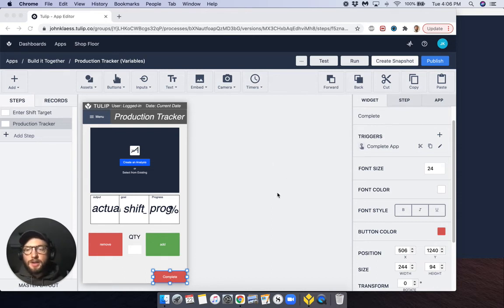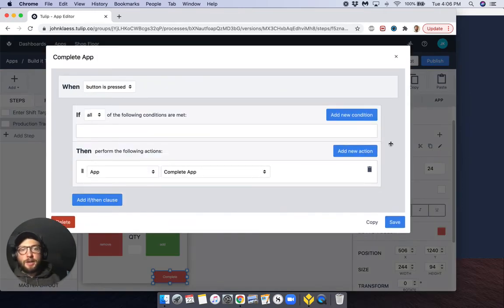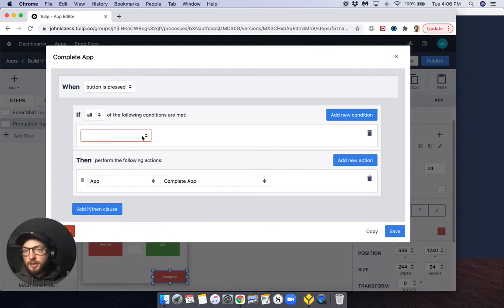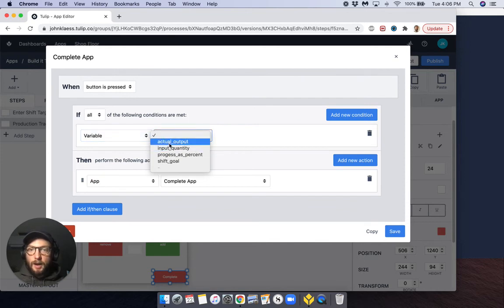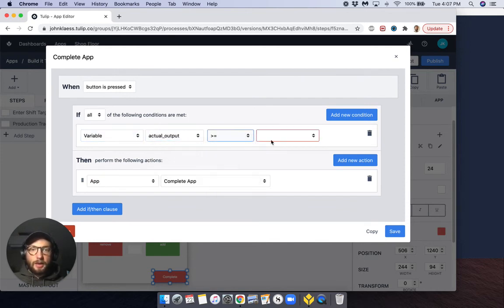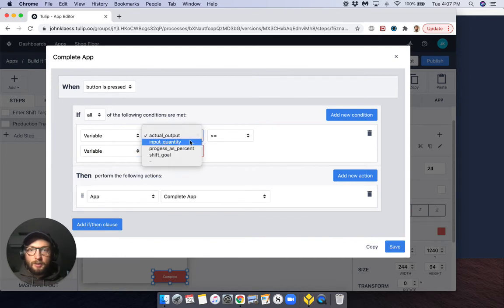All right, so first, let's change the logic on the complete button. So first, we're going to click into the trigger on the complete button right here. That will allow us to edit the logic surrounding the completion of the application. All right, so the condition we want to add here is pretty simple. We just want to make sure the value that's in the variable actual output is greater than or equal to the value that's in the variable shift goal. So the way to add that logic is to do precisely what I just said. So we're going to go and specify that the variable actual output is greater than or equal to the variable shift goal.